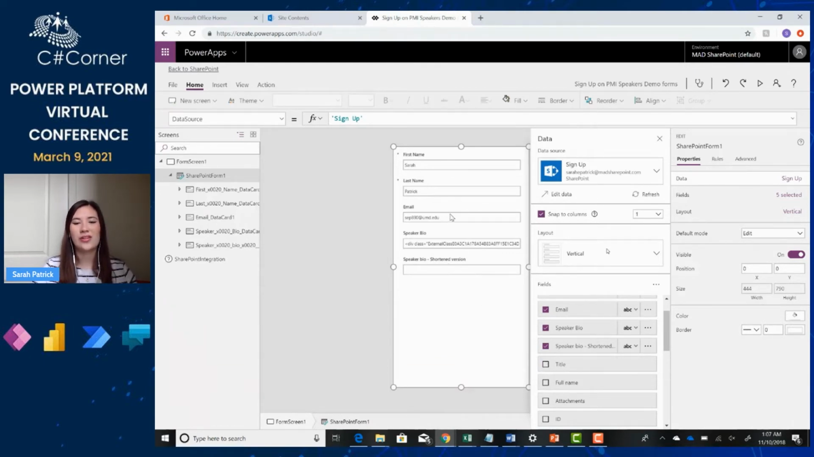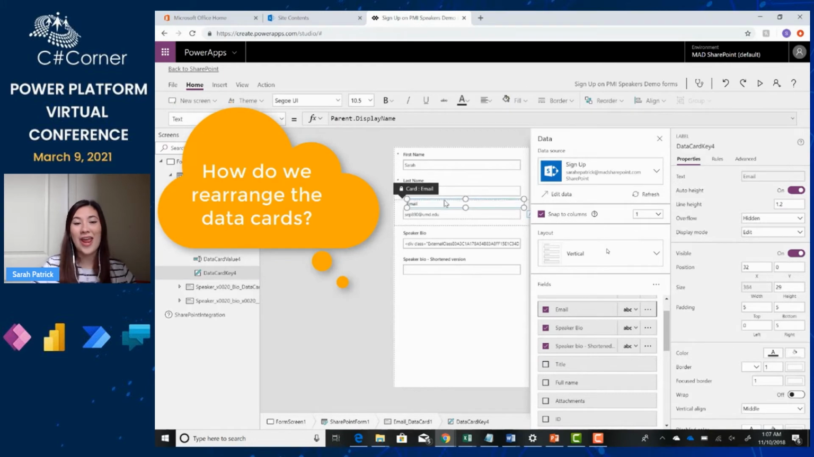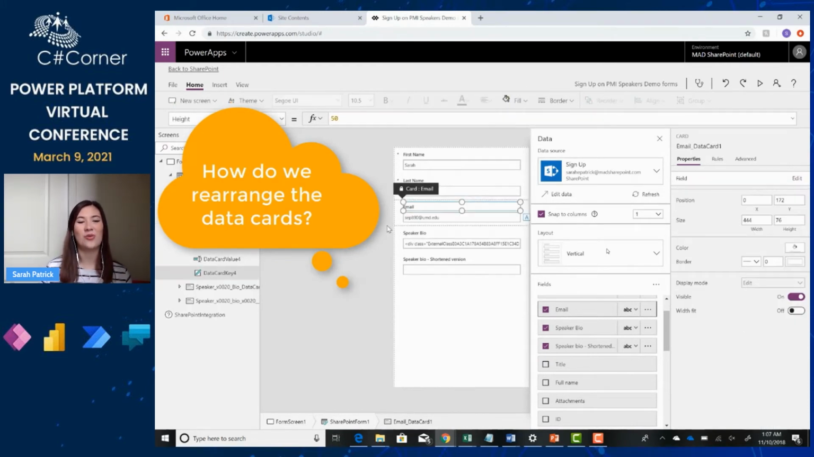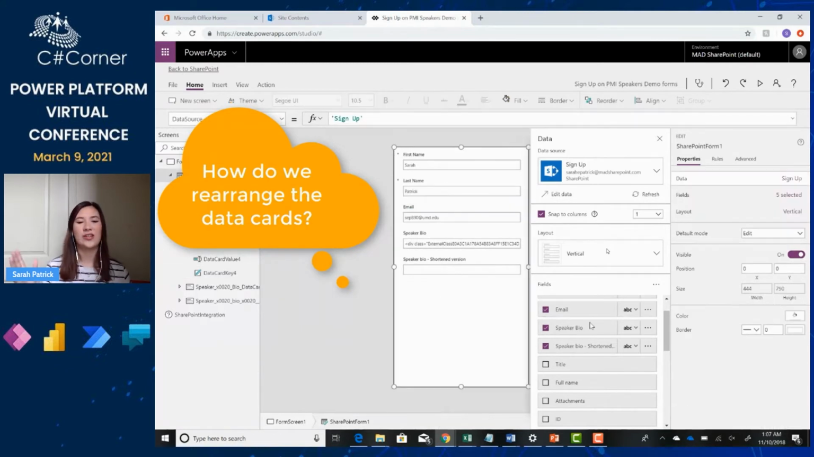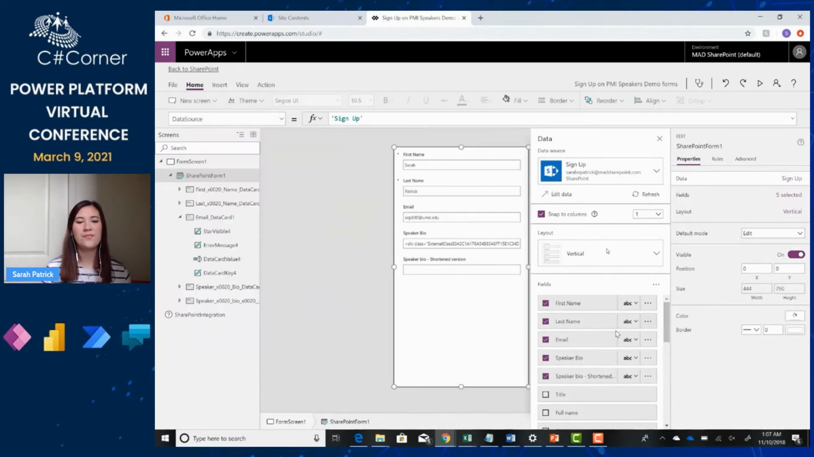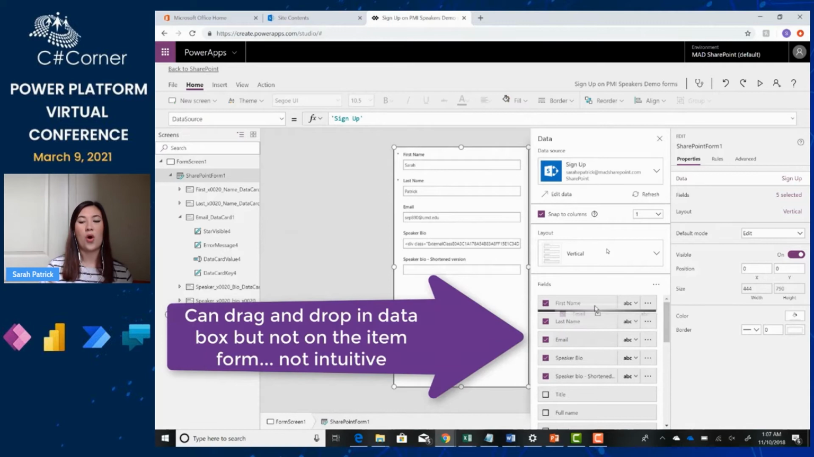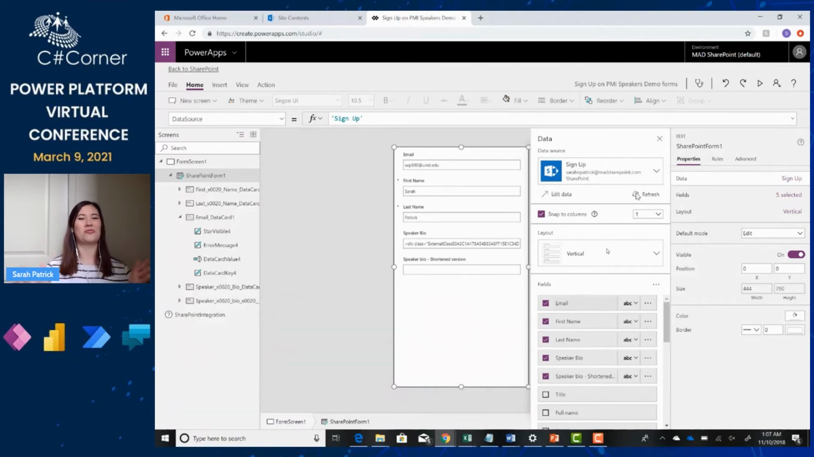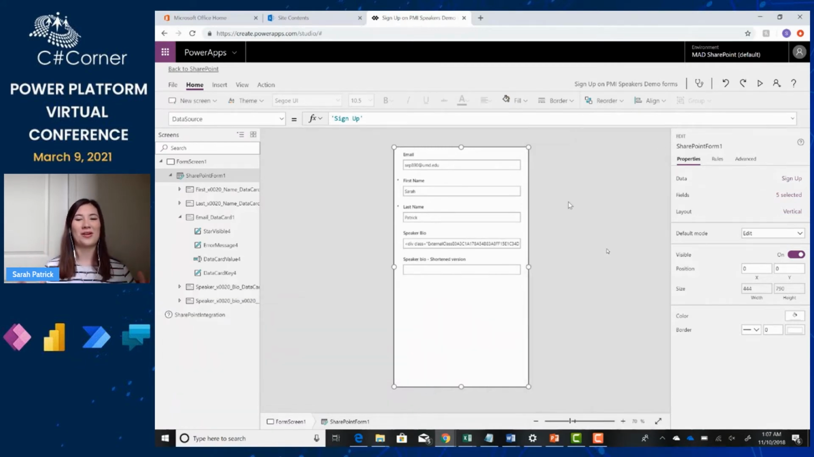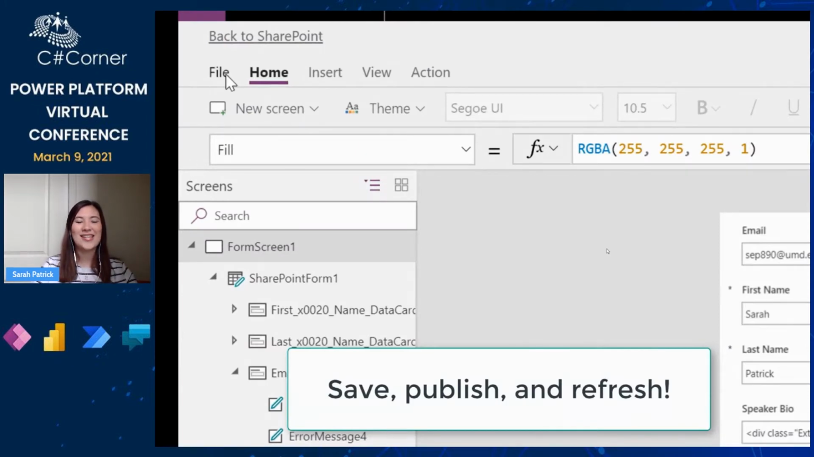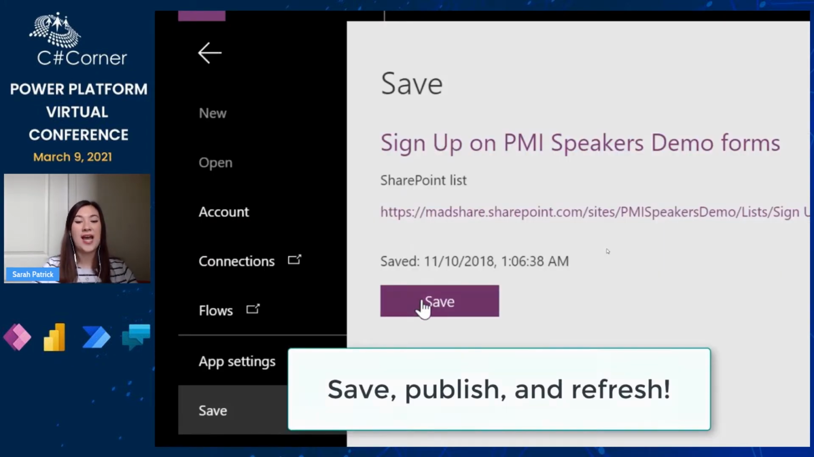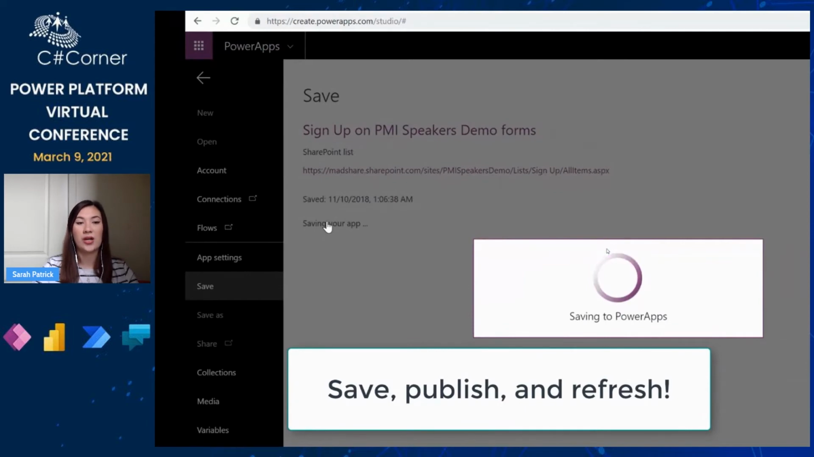Next, I'm going to show you a little bit of, not an error, but a user thing that I ran into. You can see here I'm demoing trying to rearrange those little data cards within the form, and it wasn't letting me move them. But under the fields area, I was able to drag and drop them. So I thought that was interesting that I could do it under the fields, but not on the actual form there.